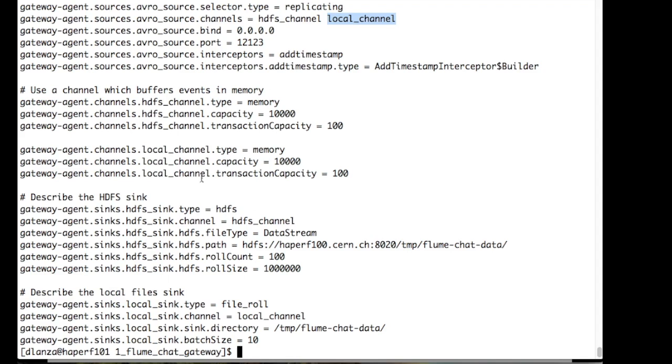And then finally we configure our two sinks. One for HDFS that will take events from the HDFS channel and will write our data as text. We specify that it will be text here as data stream, and it will write the files on HDFS, in the folder tmp/chat_data. And the same locally. It will write on this machine into tmp/chat_data.